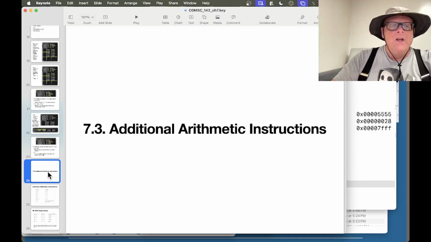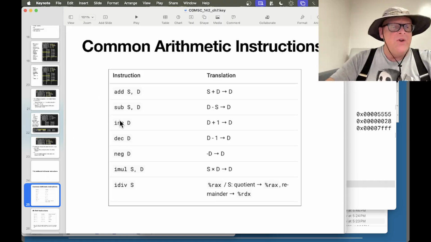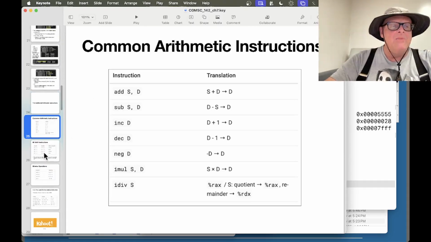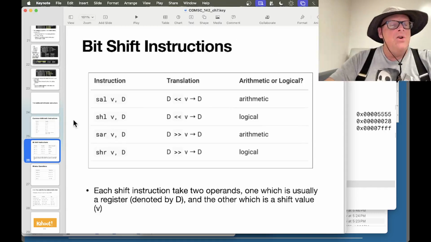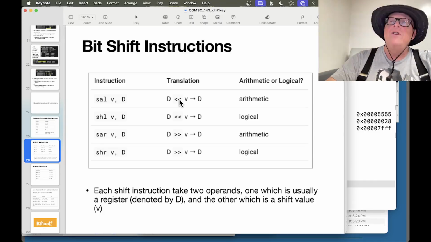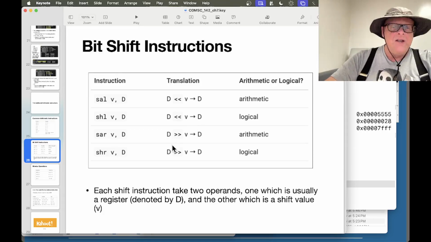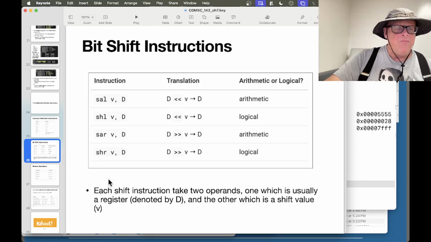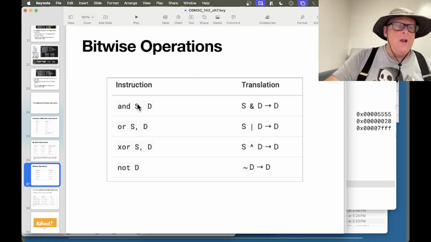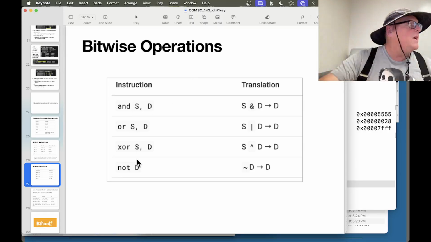All right, so there's other arithmetic. You've got add, subtract, increment, decrement, multiply, divide, negate, just like before. And you can do bit shifts. You can do an arithmetic shift to the left, which will double the integer every time you do it. You can do a logical shift to the left that will just move the bits and fill them in with zeros, and right, and same with arithmetic and logical shifts here. And you can do bitwise operations: and, or, XOR, and not, that will just flip the bits one by one.